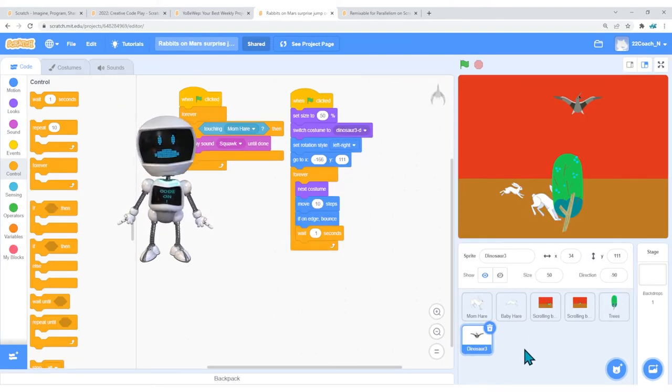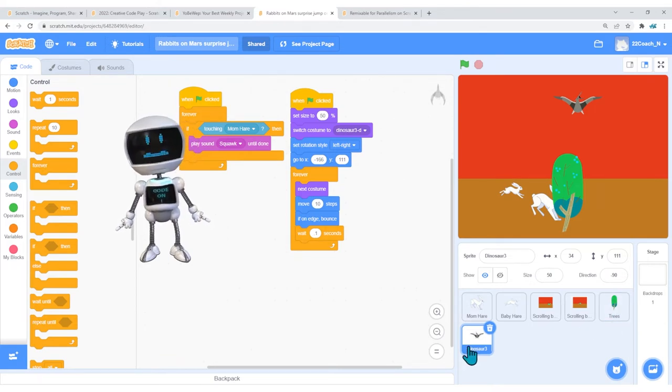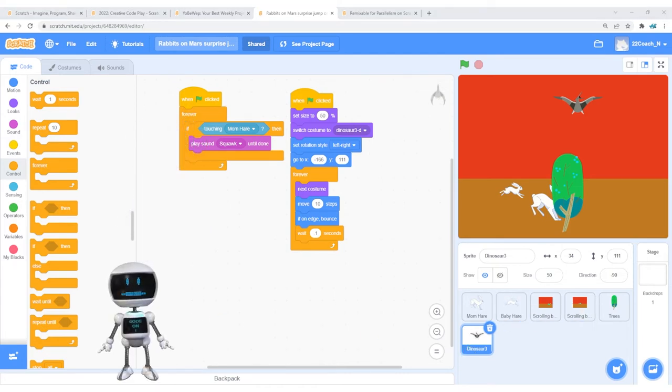And I wanted to show you down here how we have a lot of sprites already. We have the mom hare, the baby hare, the scrolling background number one, scrolling background number two, the trees in the front, and the flying dinosaur. Now we're going to add our surprise into something that we haven't really talked about that much, but down here is a great, can't say secret, but it's not known by many new Scratch coders.